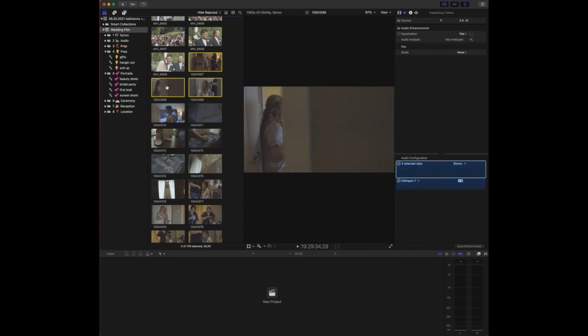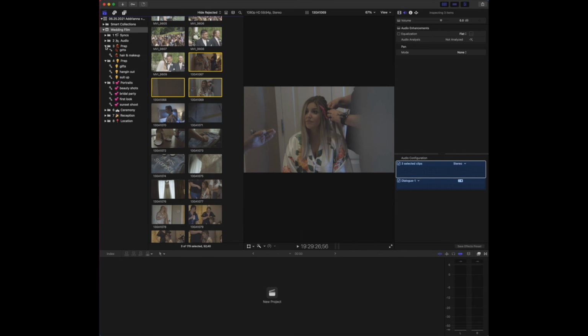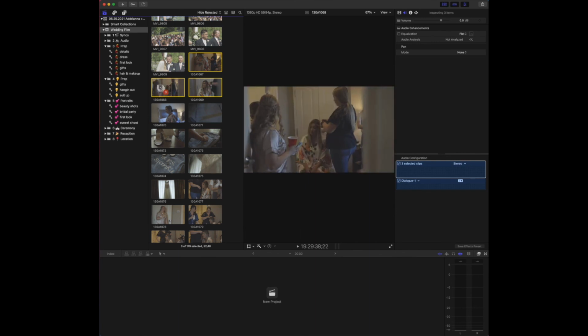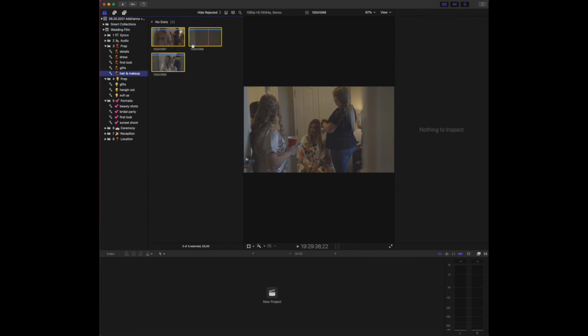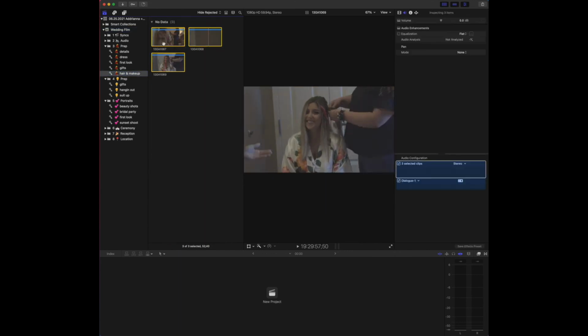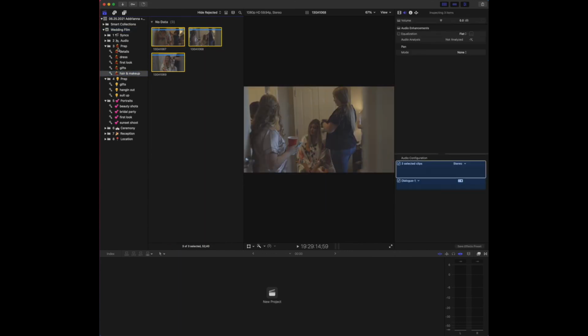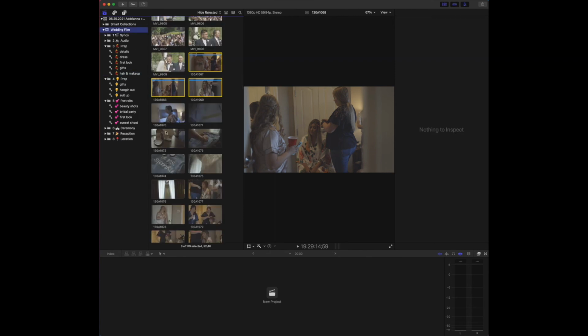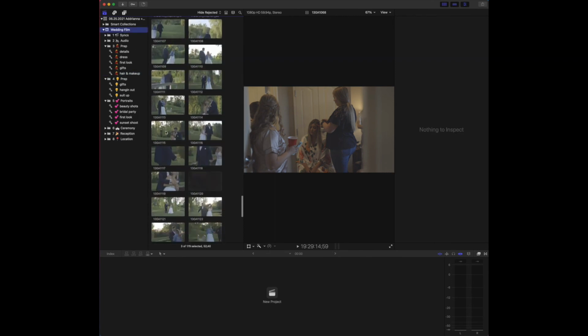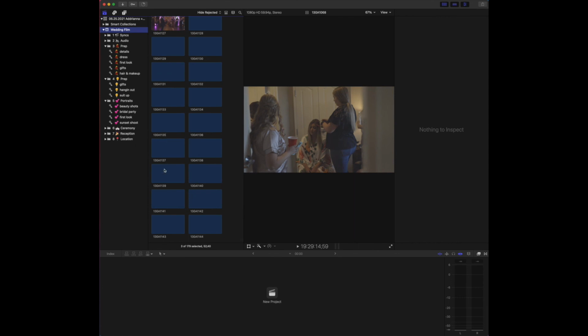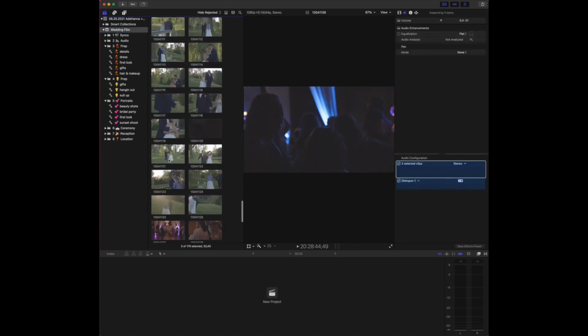So for example, for hair and makeup portion shots, we're going to go to the bride prep, into hair and makeup. That's simple. Now you go into hair and makeup, and it's just hair and makeup shots. Cool. So then you cull all of your footage. Once you cull it all, things are pretty set.